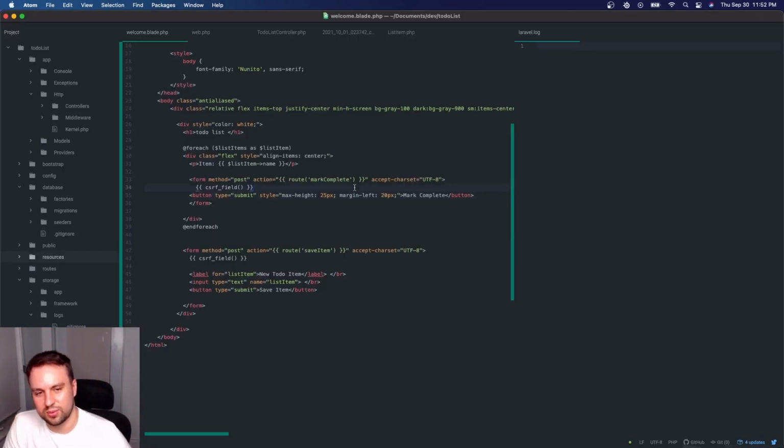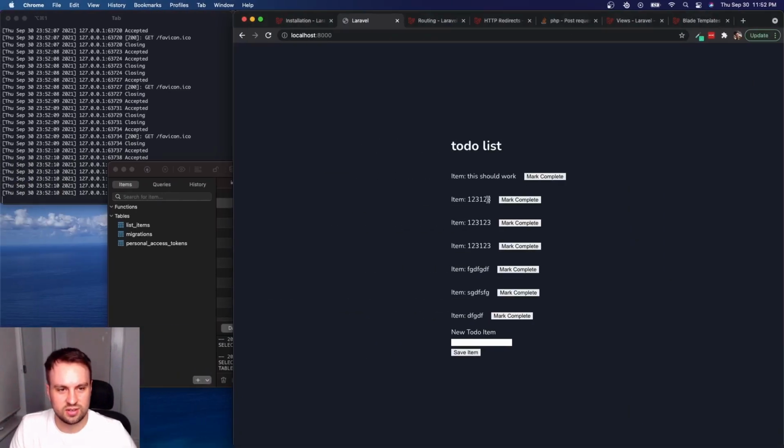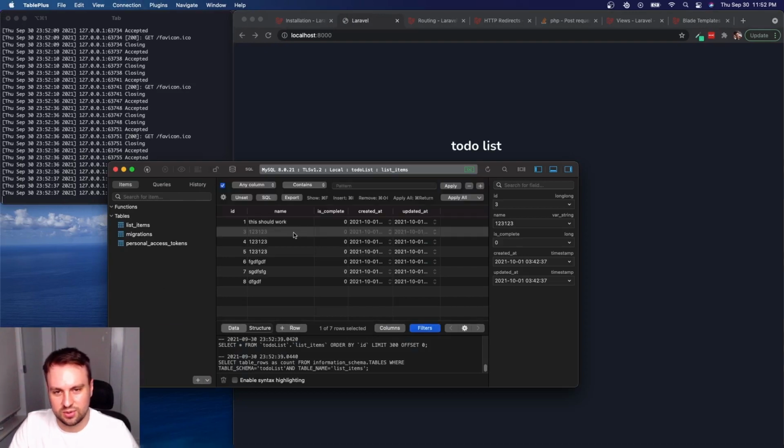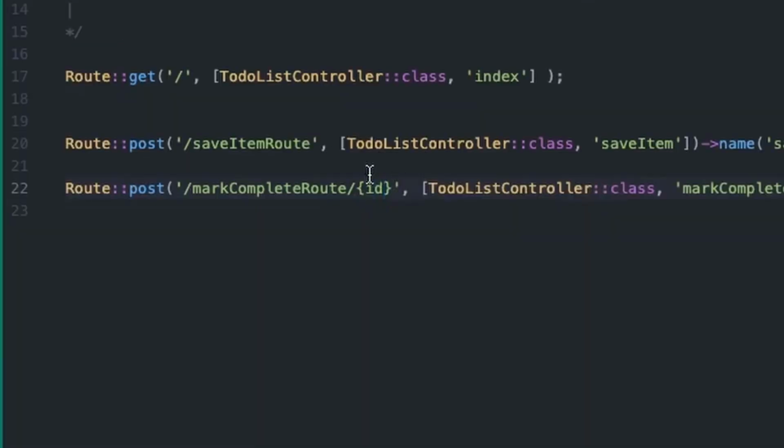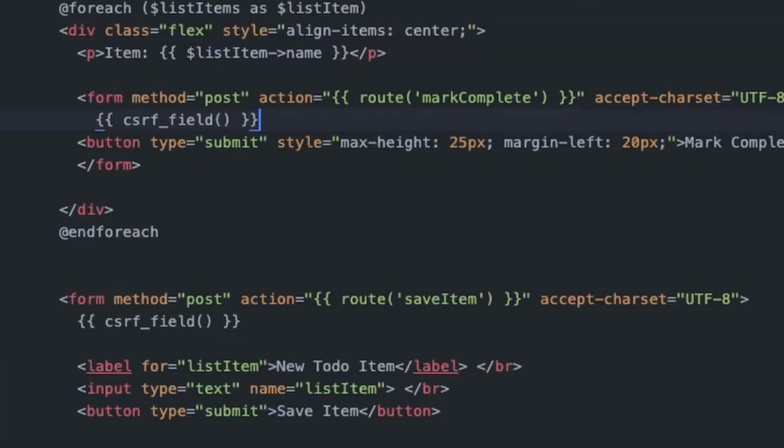Now we need to think of a way: how do we know which one we're clicking on? Each of these has a unique ID, so we need to pass in the ID to the endpoint. So how do we do that? In our route, we're going to pass in an ID like this, and then it will take a param ID. But now inside the route, we have to pass in a second value, and the value is going to be the list item ID.